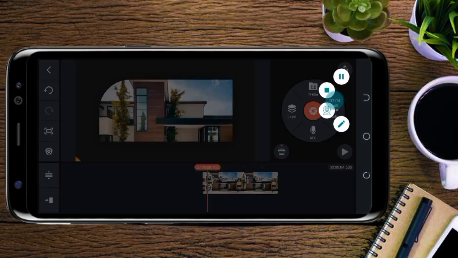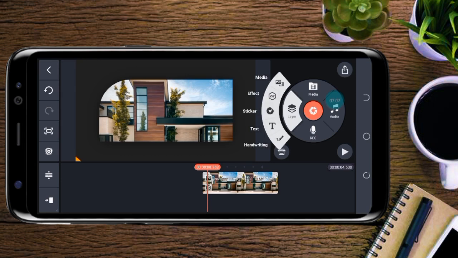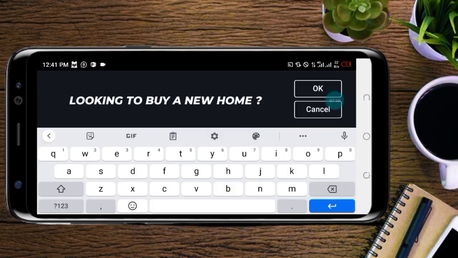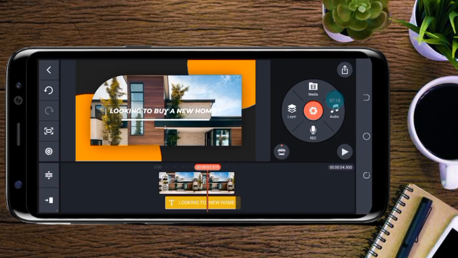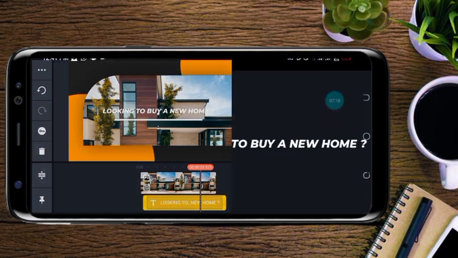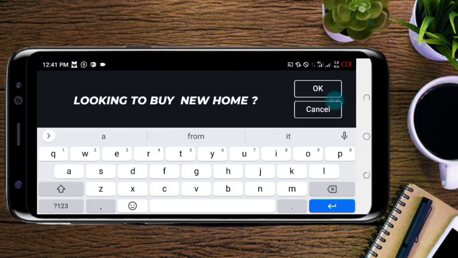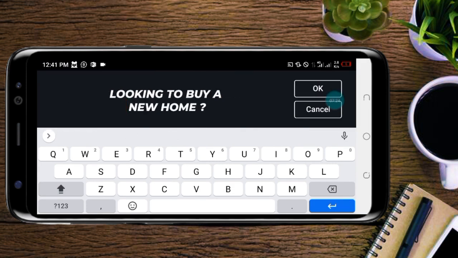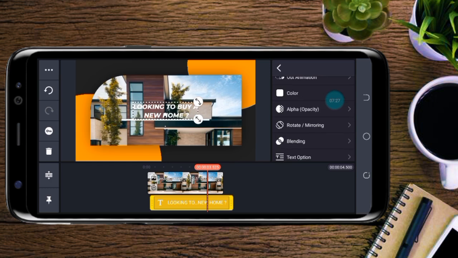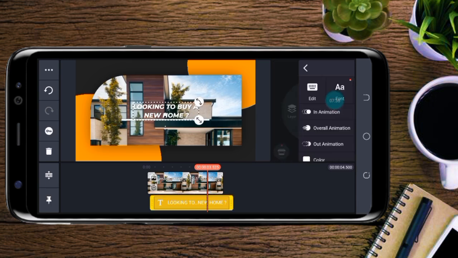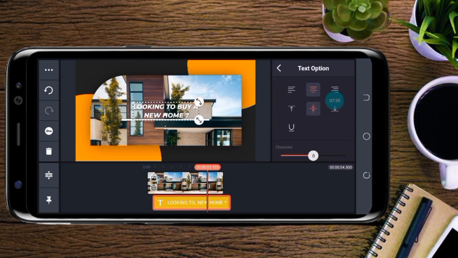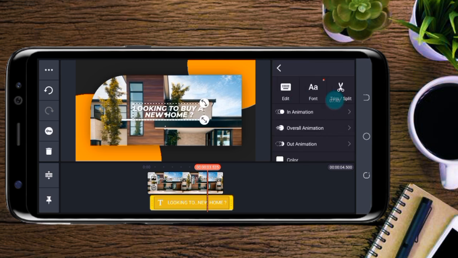So I'll come to layer, now come to text. I will just add this, looking to buy. I can increase the size of this kind of text and whatever I want to. I feel like using it for looking to buy a new home. So I can even bring this down. Sorry, looking to buy a new home. Yes, let me play around with the text. So let me give it a shadow. I can come to the text option as well to reduce the line spacing. Then I can choose to increase the text size.